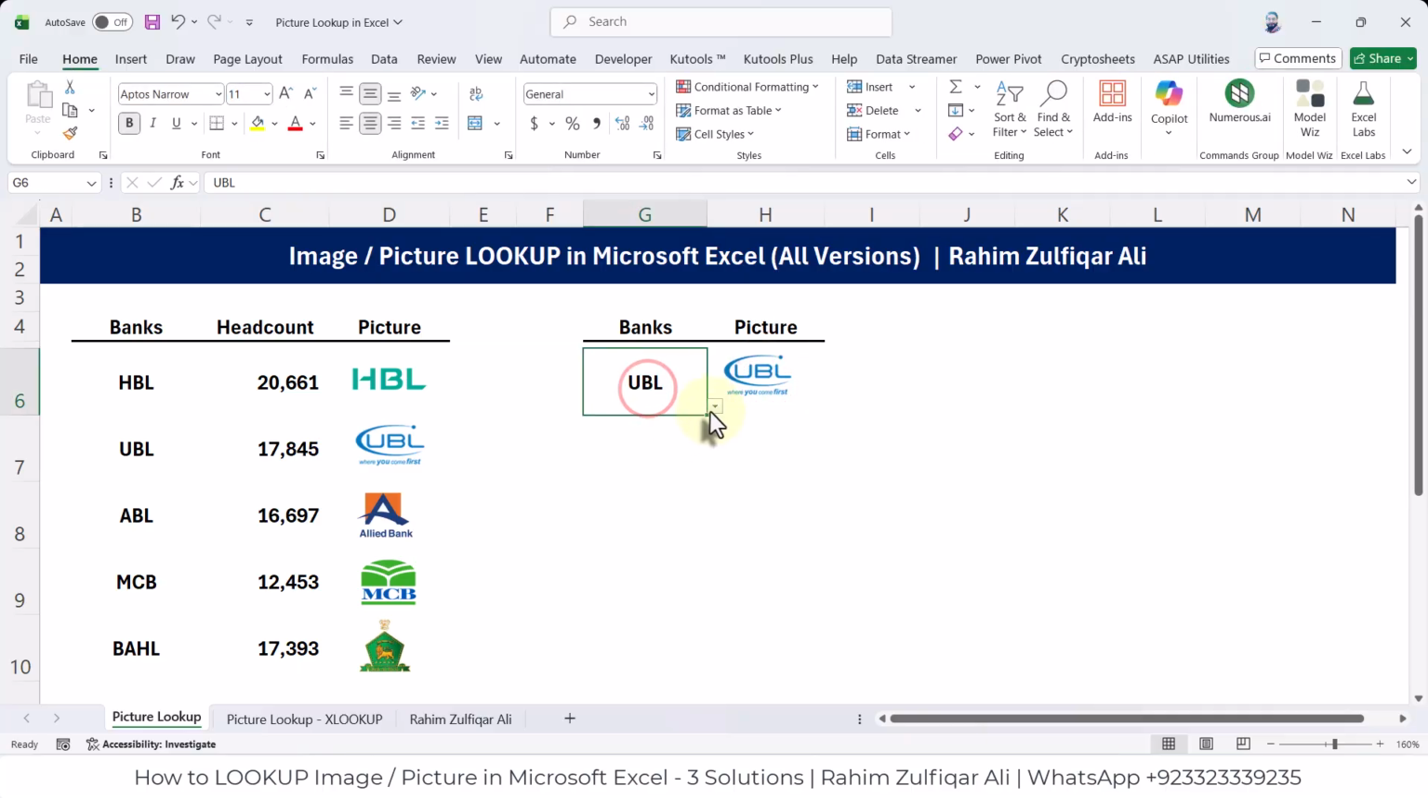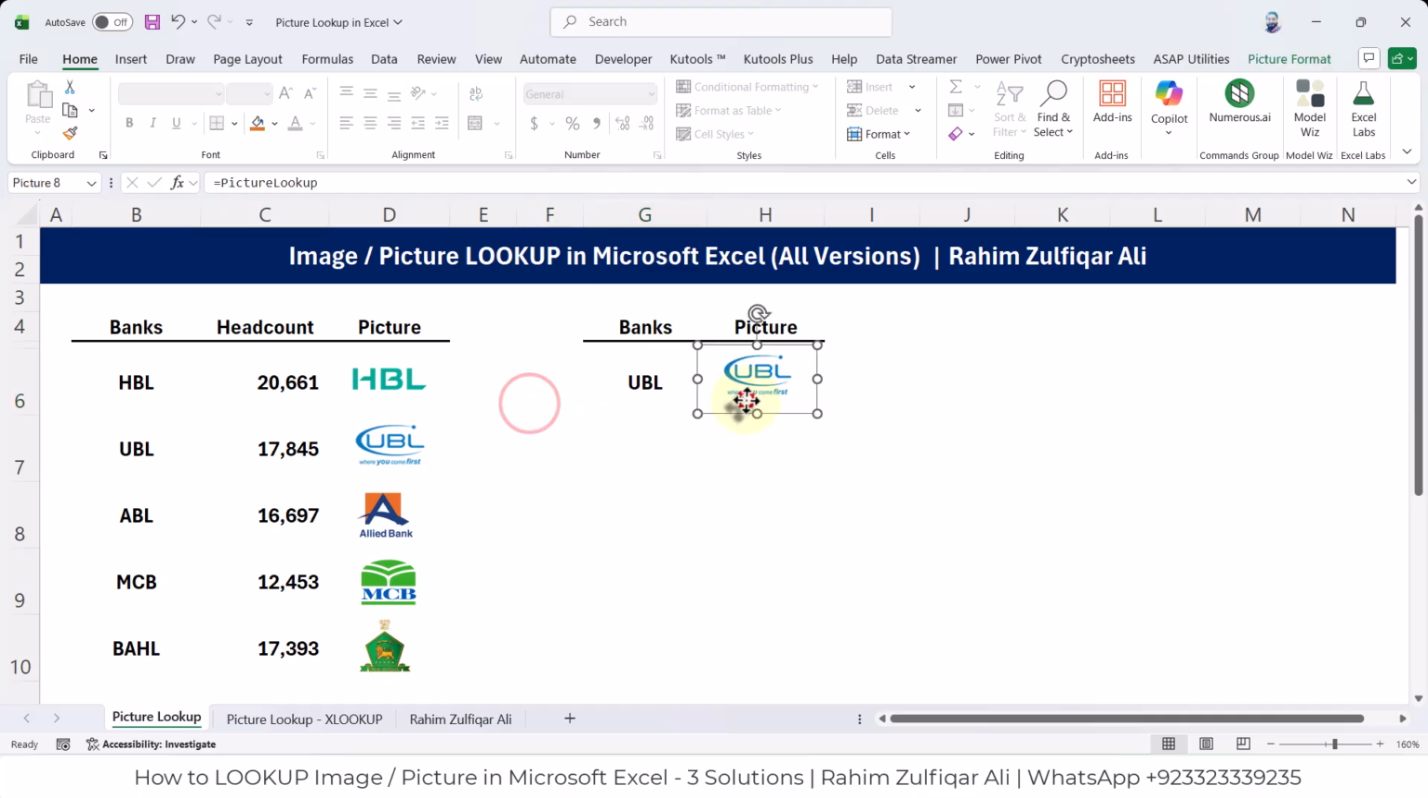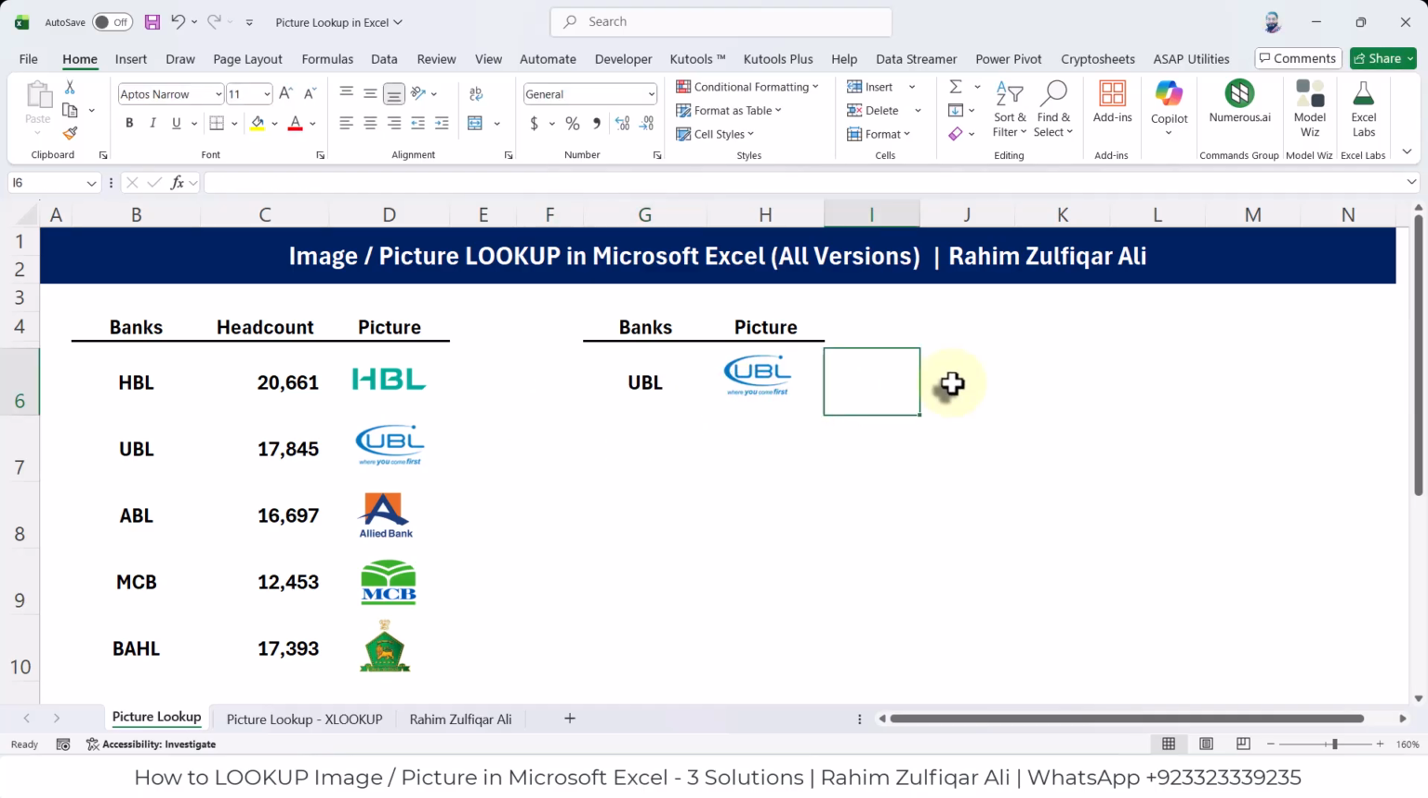Now I can change the name from the drop down list, and you can see very easily I can fetch the picture, or I can look up the picture based on the bank name, right? That's awesome. Now this method can be used in all the Excel versions, whether you are using 2013, 2016, 2019, or even 365. So I hope this concept is clear. Very simple, very easy. A traditional method, but it still works fine.